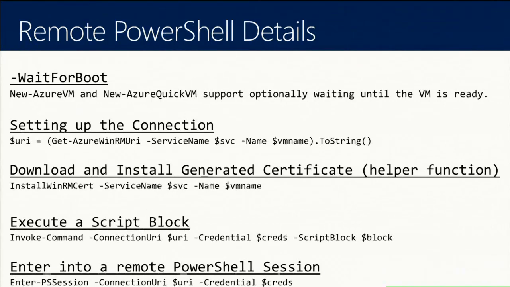Setting up the connection. As I mentioned earlier, all the virtual machines in a cloud service share a single IP address, which means that all VMs obviously can't be listening on 5986. For remote PowerShell, they're all going to be listening on some random public port. So instead of you having to go to the portal to figure out what that random port is before you script it, there's a commandlet added called Get-AzureWinRMUri that basically figures this out for you. It gives you a connection string that you can then use with Invoke-Command or Enter-PSSession to use remote PowerShell.